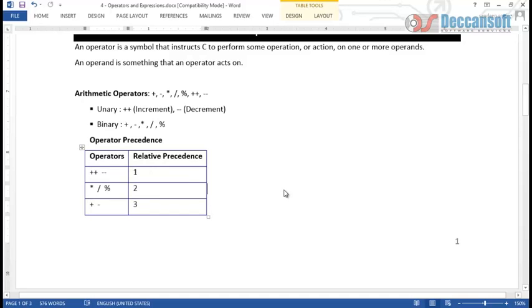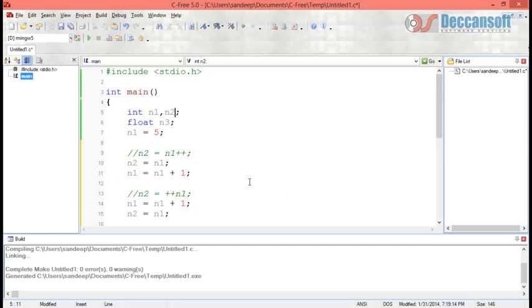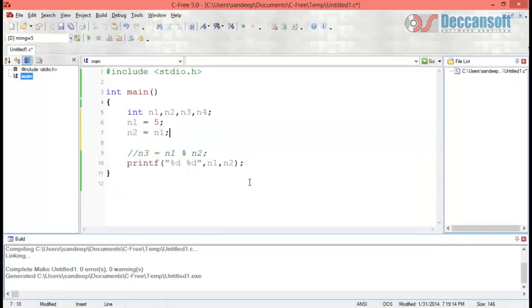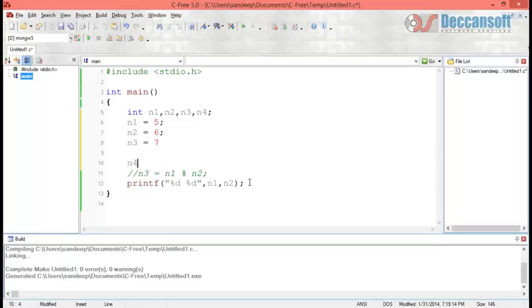Now why is the precedence needed? Imagine now we have got n1, n2, n3 and n4. Just imagine there are four variables now. Now n1 I gave some value. Likewise I'll give n2 some value, say 6. n3 I give some value, say 7. Now I write here n4 is equal to n1 plus n2 into n3. Now what do you think is the value of n4 going to be in this particular case?